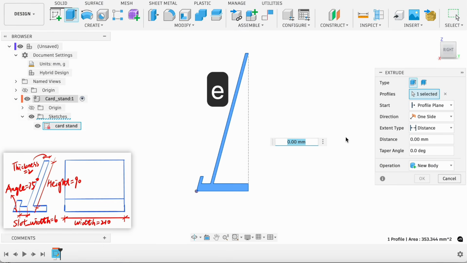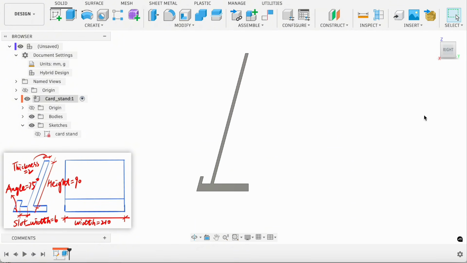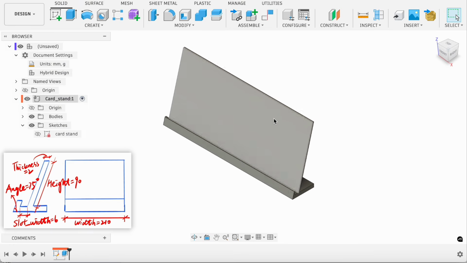Now, press E to extrude. Choose symmetric, switch to whole length, and enter width for the distance. And there we go. The basic shape is done.